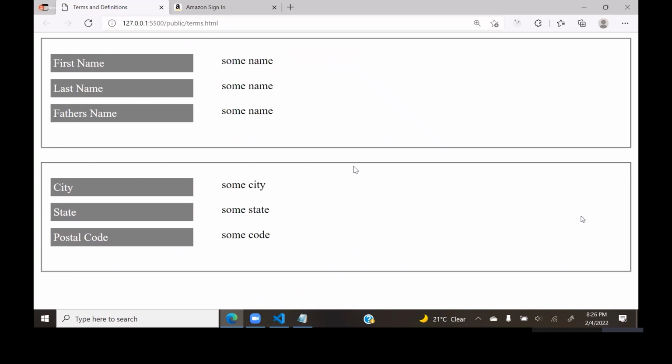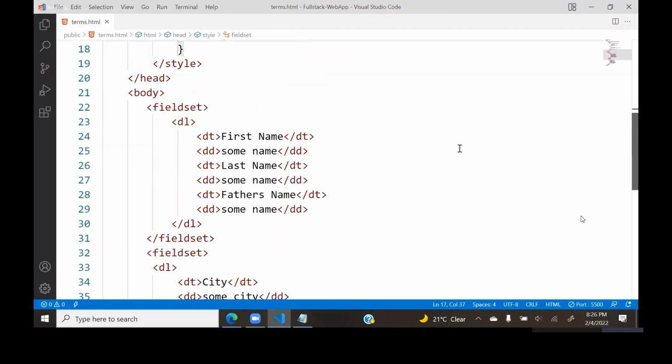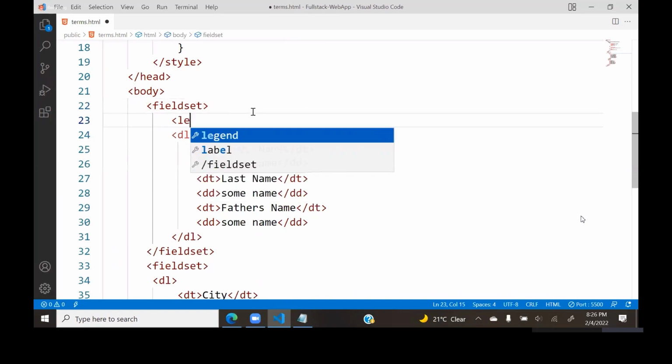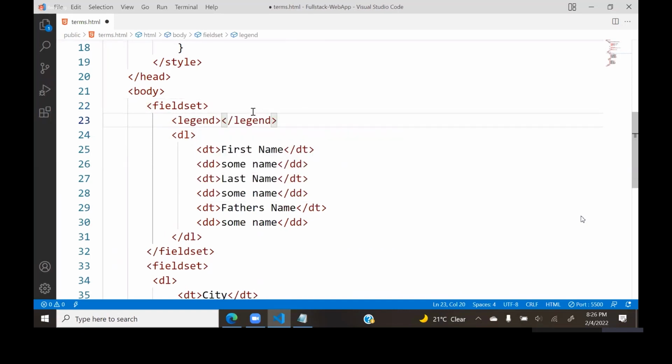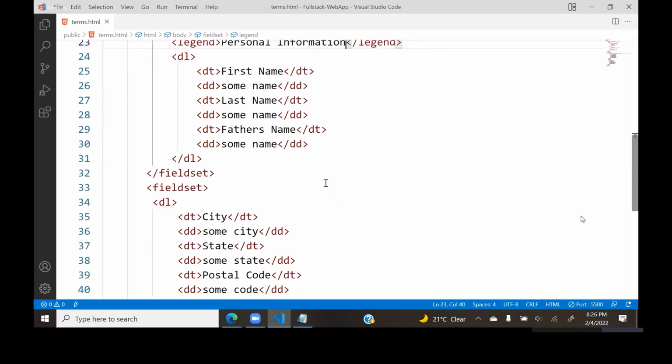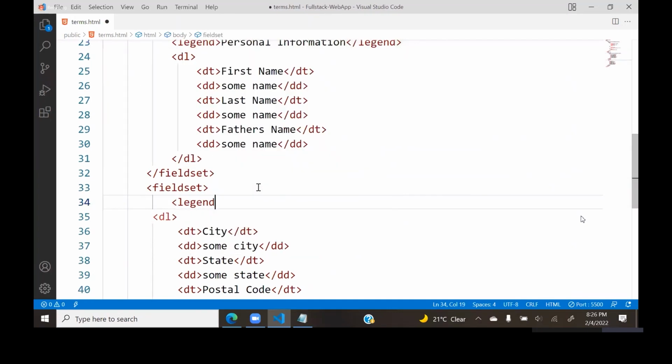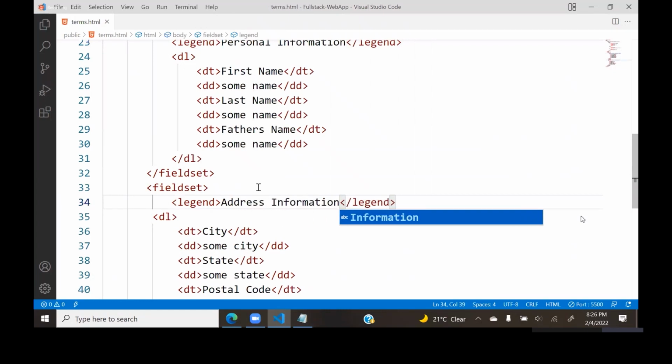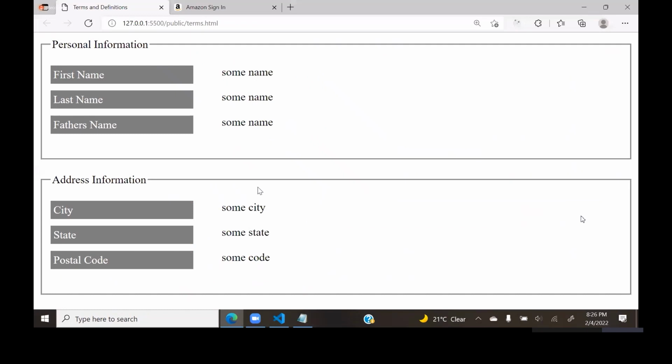Now, the interesting part here is that this field set can have a legend. This legend will say that this is personal information. And this other legend will tell that this is address information. And the legends look like this. Now you can see this is the legend personal information, and this is the legend address information.